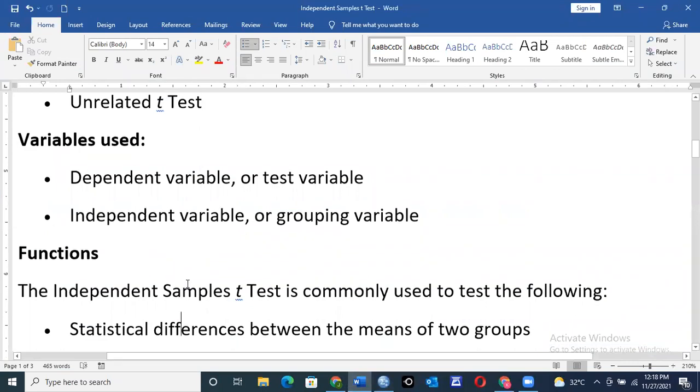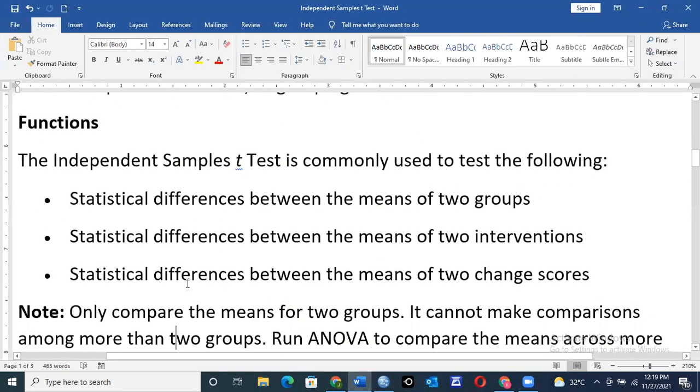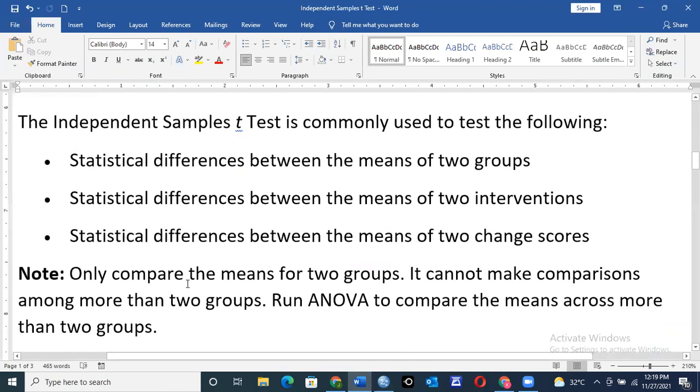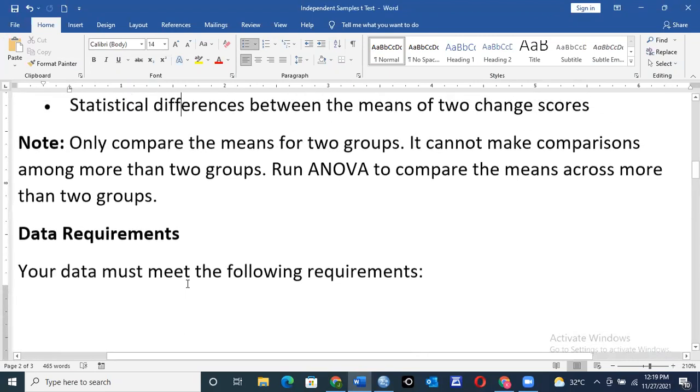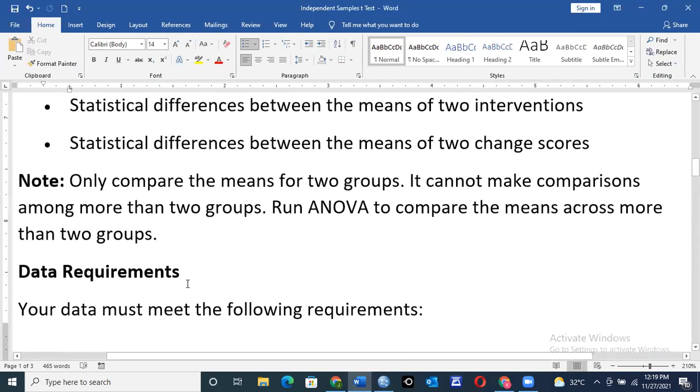This test plays three key roles here. One, it can help you determine the statistical differences between means of two groups. Second, it can help you determine the statistical difference between means of two interventions. Third, if you want to know the statistical differences between means of two change scores. It is also worth noting that this can only be used to compare means of two groups, as I indicated earlier.